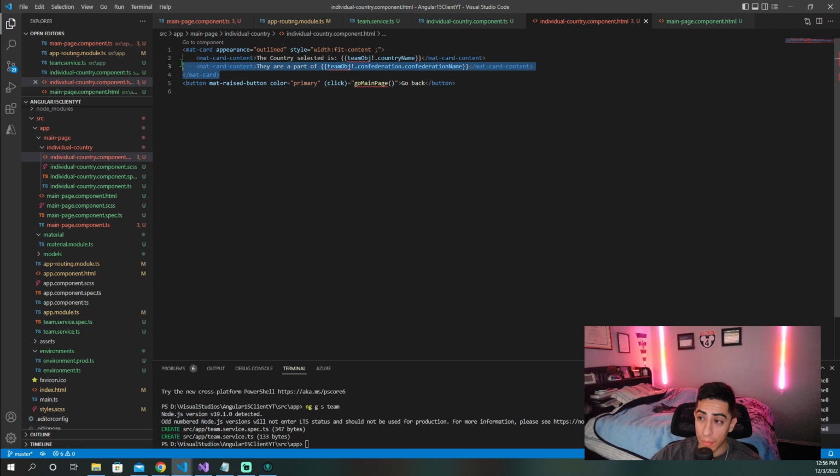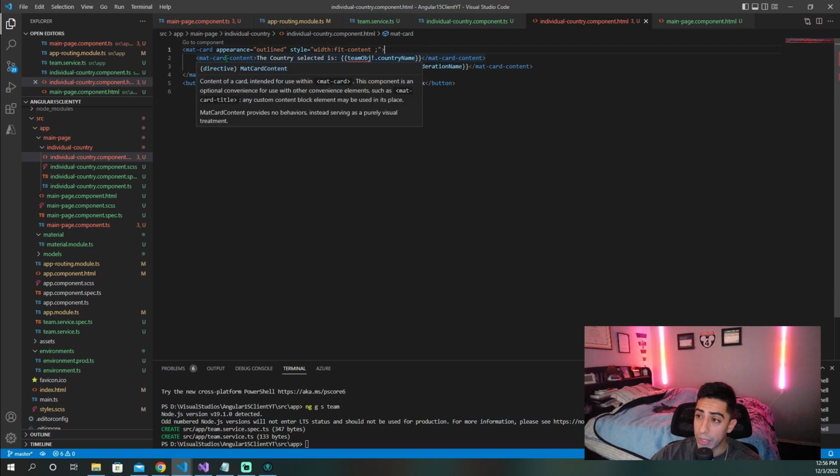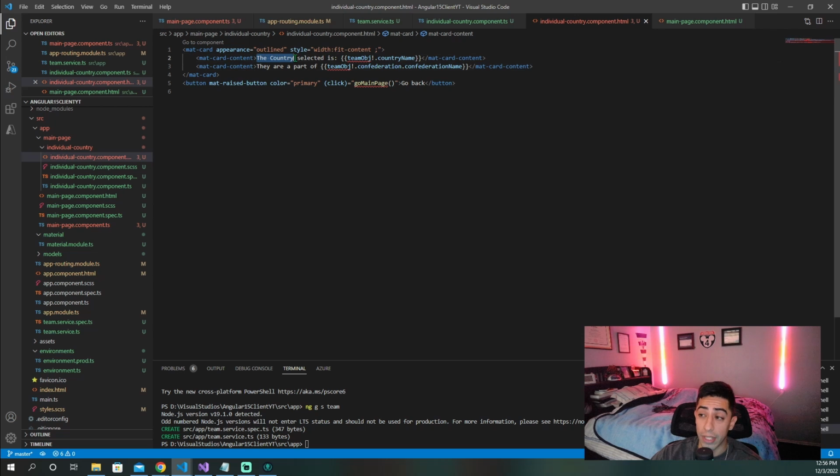And all we're going to have here is a material card with the width just going to fit the content. Then we're going to have card content, which is basically the country you selected or clicked is this one. And it's just going to show the country name and the confederation name of the country. And we're going to have a button that basically just says go back to the main page, because all we're doing here is clicking on that little arrow. We're going to go to this component, show information, and then all we want to do is really show. We don't want to actually do any actions there. So we just have a button that sends us back to the main page.